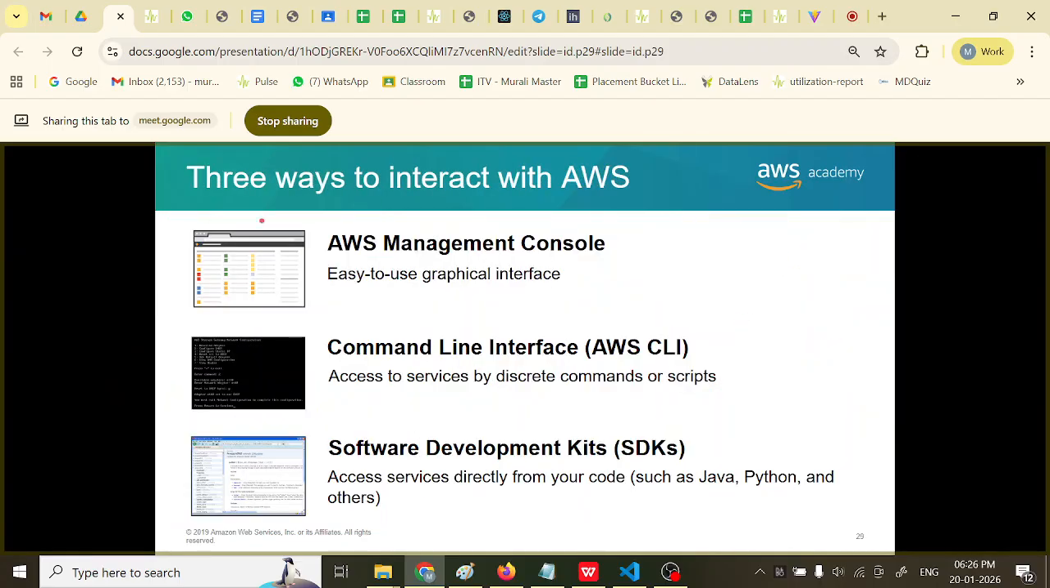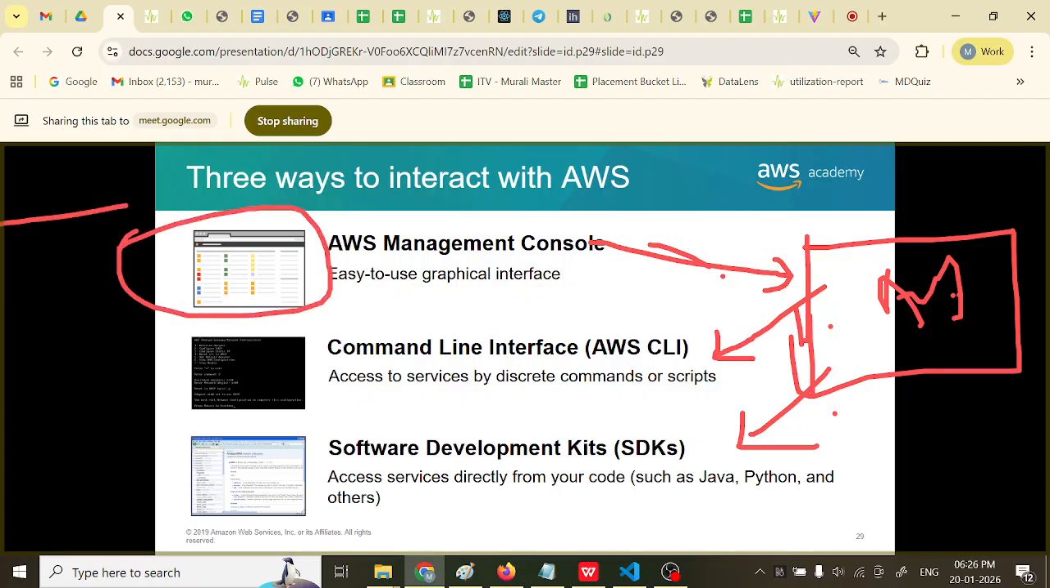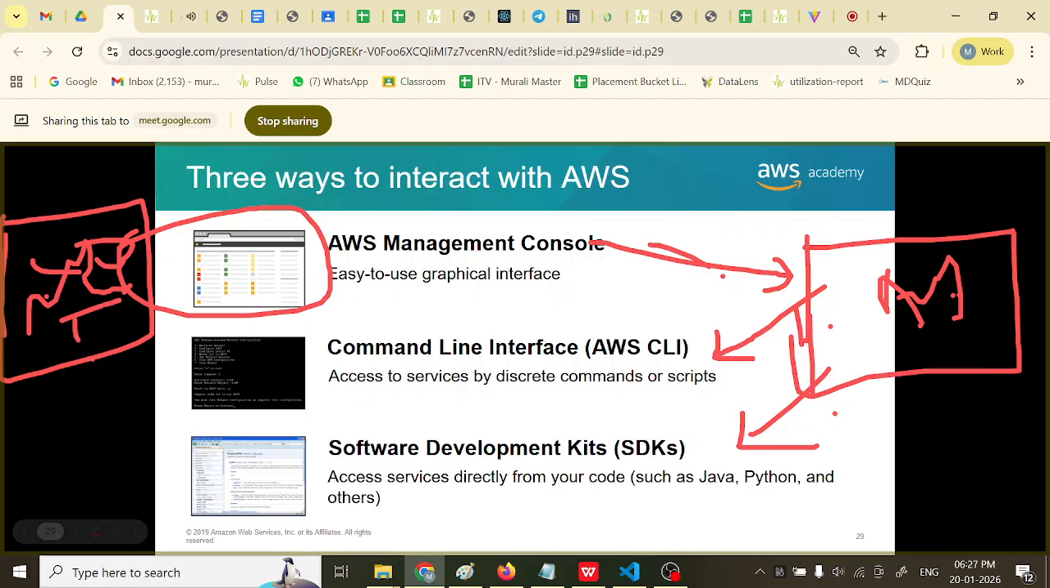Now, how are we going to use AWS? We are going to use AWS in 3 ways. One is the AWS Management Console, another one is the Command Line Interface, another one is the SDK. The Management Console is nothing but a graphical user interface, like your Windows. We just select, not much typing, only selection, and then you submit it. It will work.